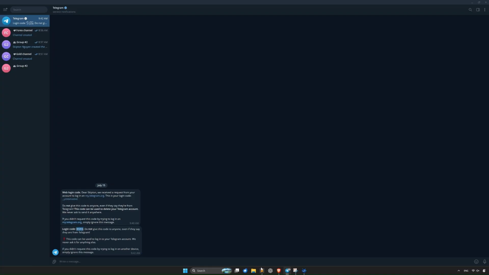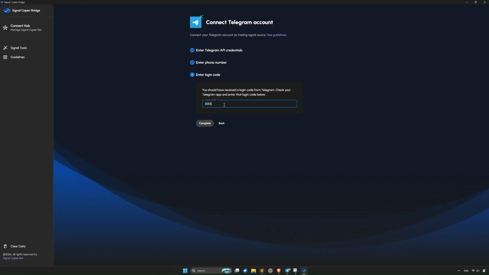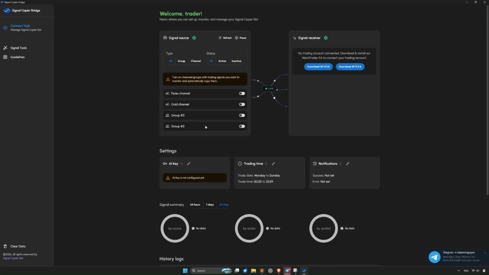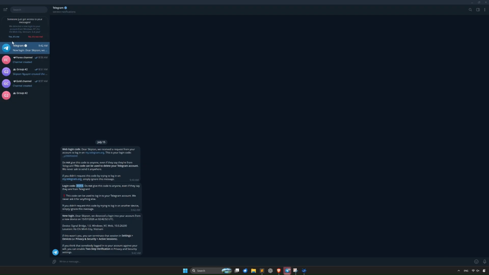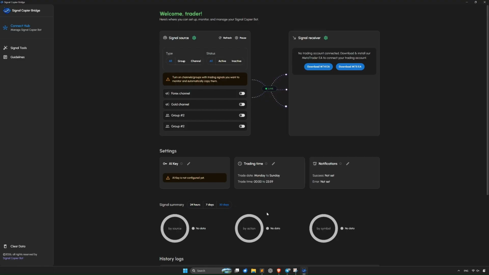Copy the code, paste it here, and click Complete. That's it. Your Telegram account is now connected to the Signal Copier bridge and ready to receive trading signals. Here is the list of all the Telegram groups and channels that my Telegram account has joined.